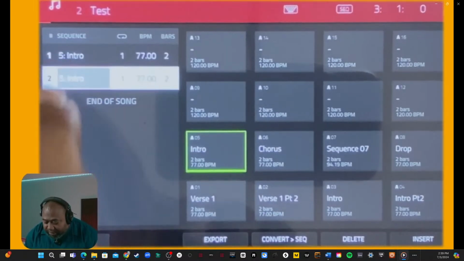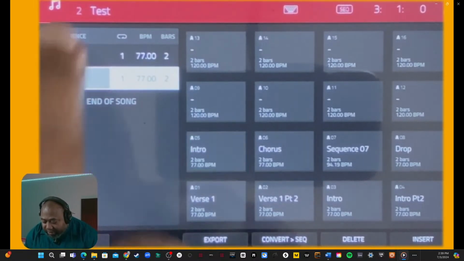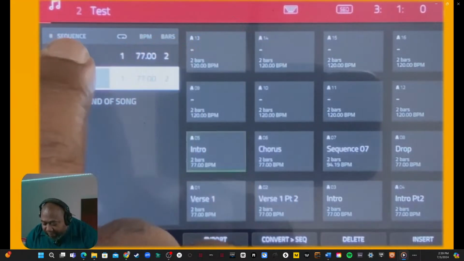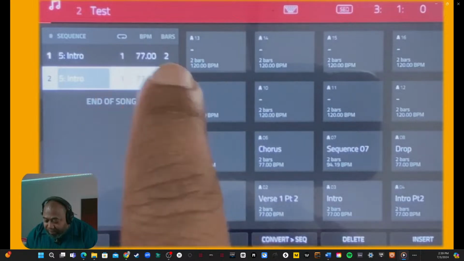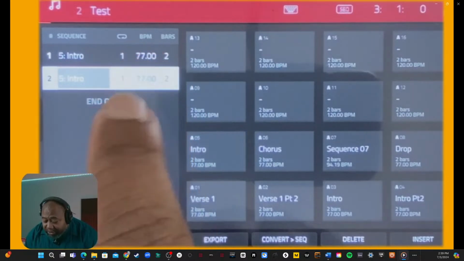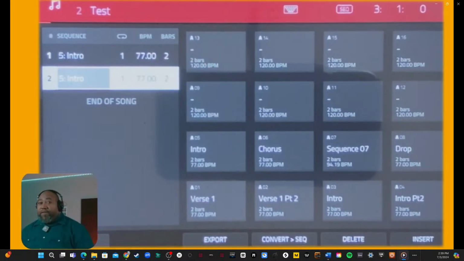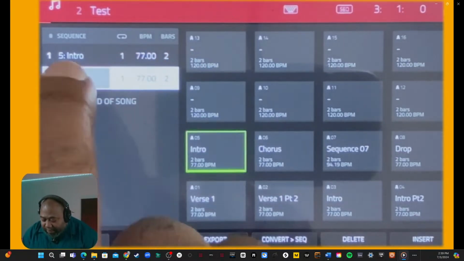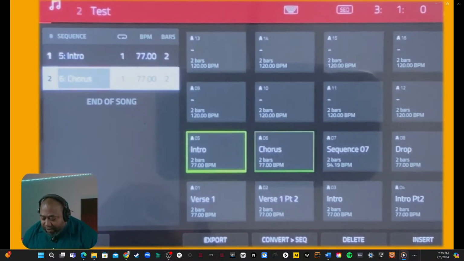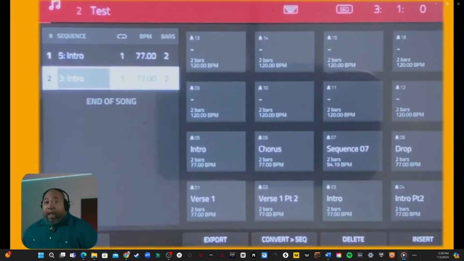So what I'm going to do with that sequence is I'm going to click here in the sequence section, because everything is laid out here. You have the number, the sequence, you have the loop, or the number of times you want to loop. You have the BPM, or the beats per measure, and the number of bars you want for that song. Everything is in this header right here. After I do that, I'm going to come tap here, and I'm going to turn it to the particular sequence that I want. I want sequence 3 to be the next sequence.